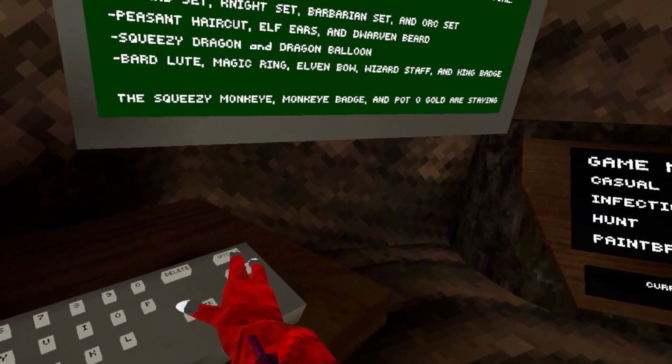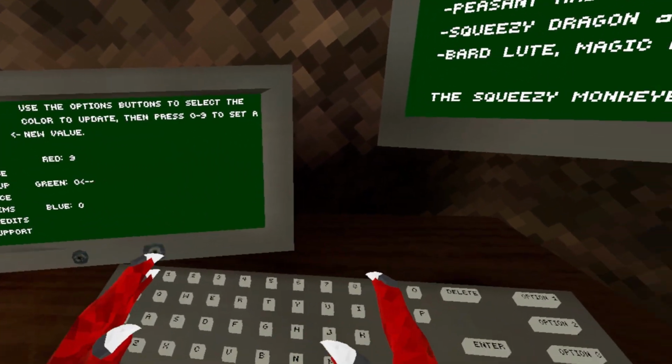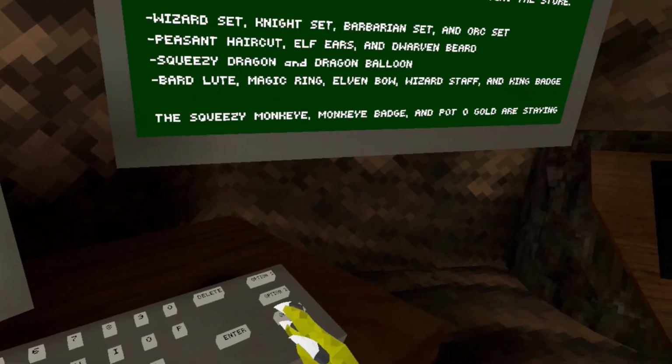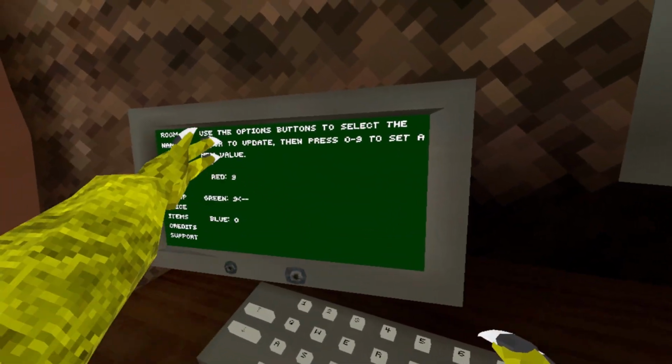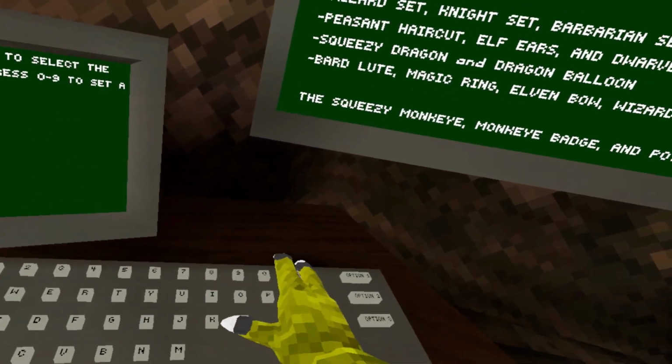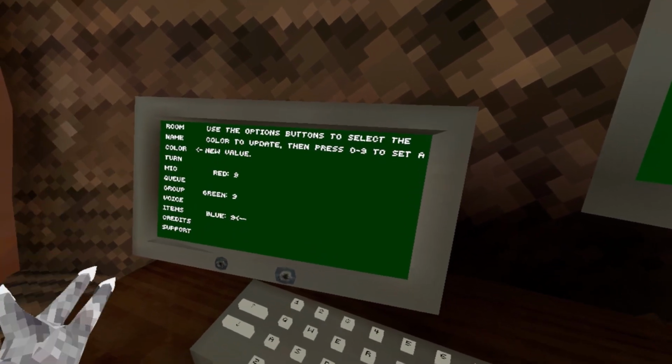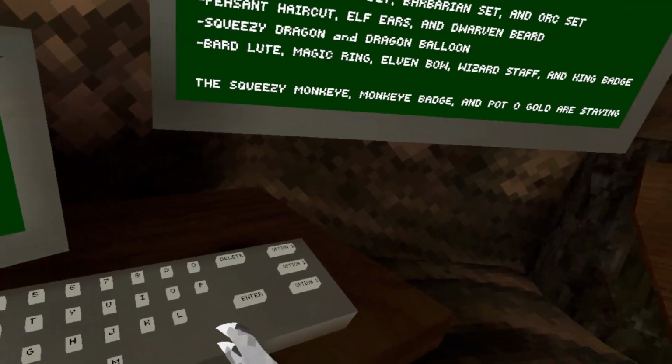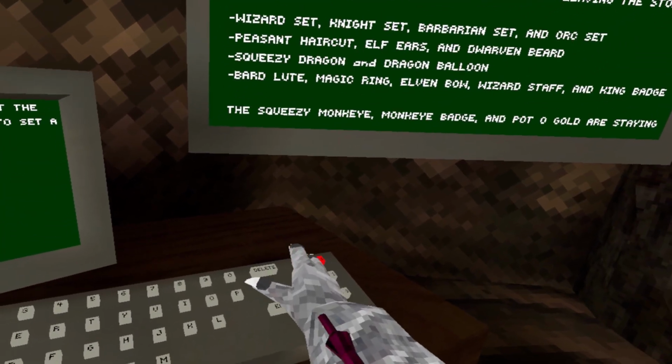Let's say I want to be yellow. Option 2, red and green, they mix together, that will put you as yellow. Let's say I want to be white. Let's say 999, that will be the color code. Then you just set the blue to 9. So set your red to 9, green to 9, and blue to 9. Now, you can have your own unique color code.